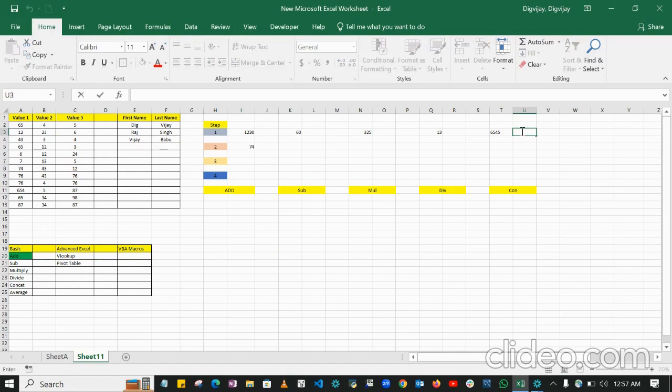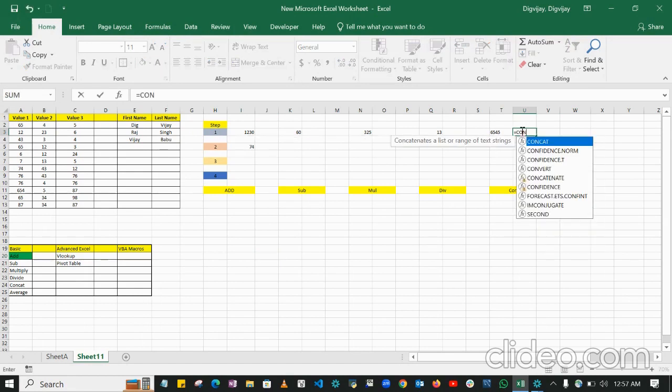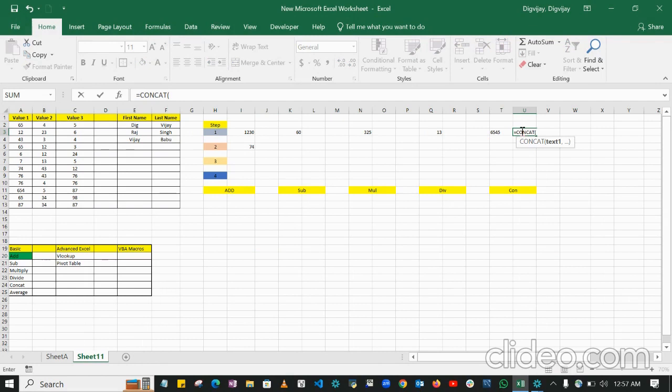So here, equal to concat, take the first one, shift right arrow, bracket, enter. See here, the first name and the last name are combined, but there is no space between them. So I want a space between them. So we need a little change in the formula.